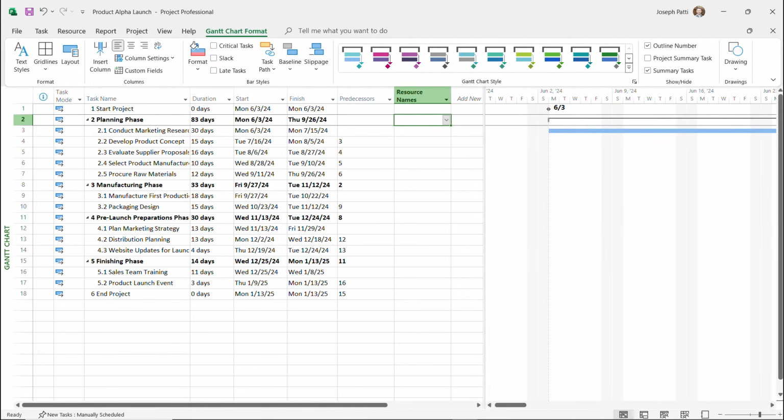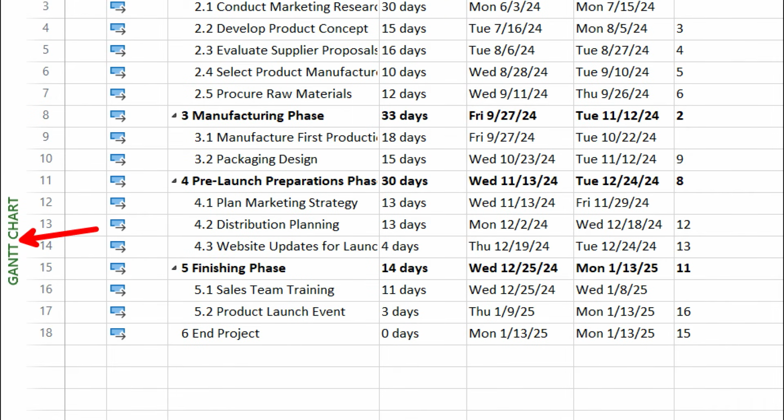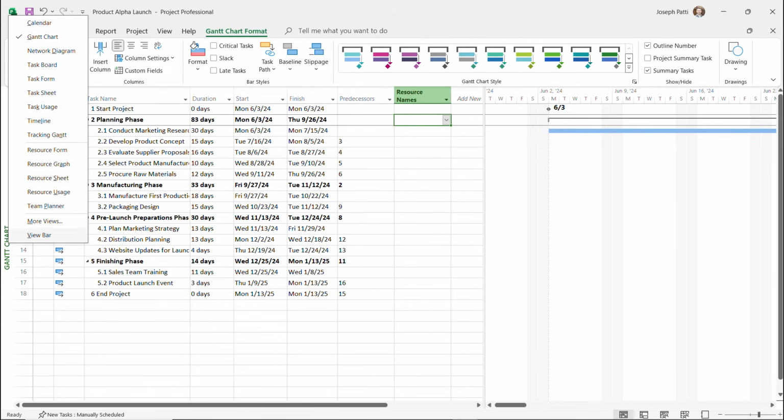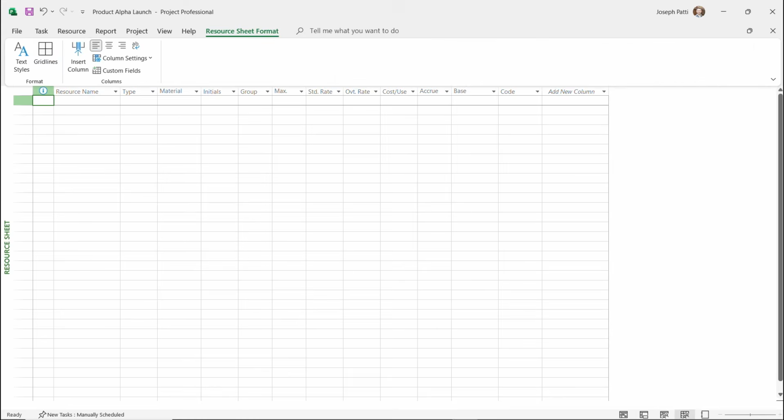Instead, we're actually going to switch our view for the first time to the resource sheet. So you can do that by going over to the Gantt chart where it says Gantt chart on the left-hand side and right-clicking on that, and you'll see a list of all the different types of views that we have. And one of those views is going to be called resource sheet. And let's click on that. Now, once you click into the resource sheet, you'll see the spreadsheet that has a bunch of different columns. Let's go through all the different column names and what they do.